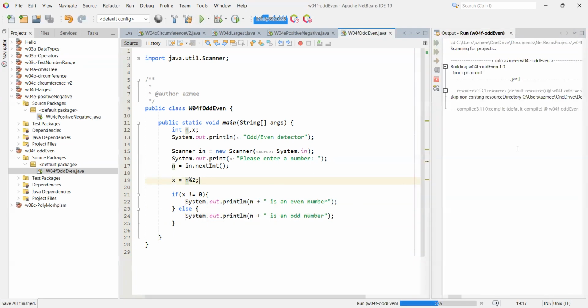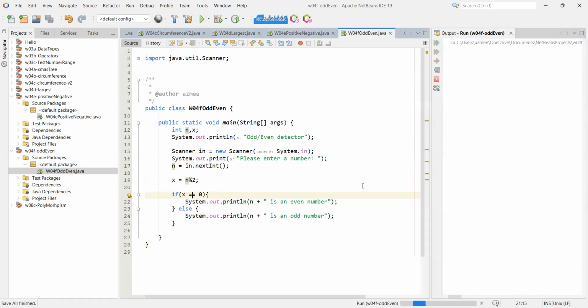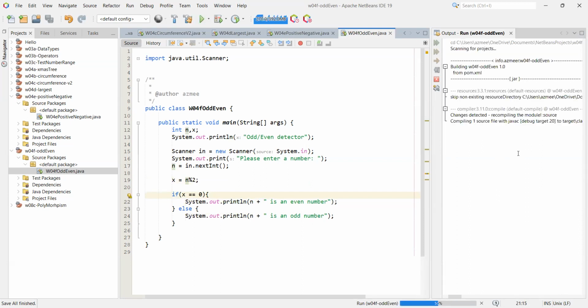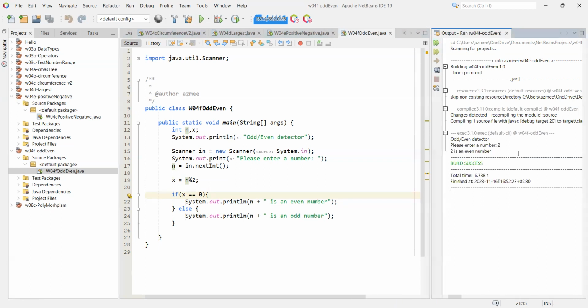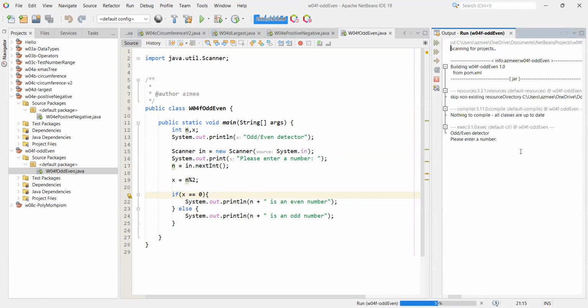So I know number 2 is an even number. So I'm going to type number 2 and see what happens. Oh, it's wrong. If it is not equal to 0, okay, hold on. If I change this, it'll be right. Let's see that. Because if there is no balance, it is 0, isn't it? So then it is even. There you go. There you go. Okay. Let's try number 3. Number 3 is odd. Yes, it is working.